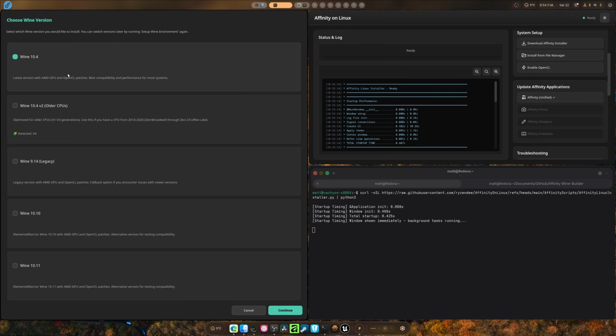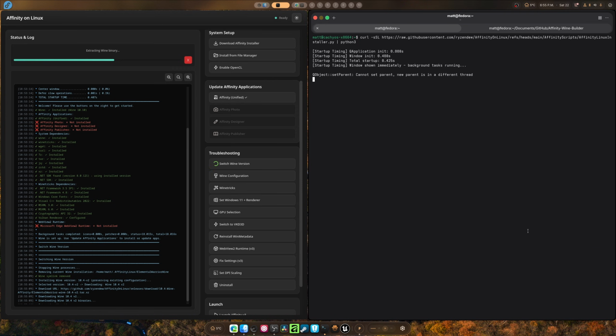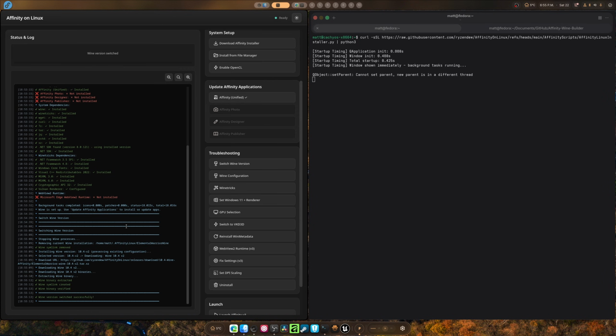This is for V3 CPUs, newer CPUs. This is for older CPUs. This is the legacy version. This is one of the new versions, and so is this. These are for V3 CPUs. They won't work on V2 because I had to compile them on my system locally. I would need an older CPU to compile them on to be able to get them to work for everybody, and I don't have that. So if we needed to, we could switch to this, and I can end up building an AppImage out of this. Okay, so it will switch.